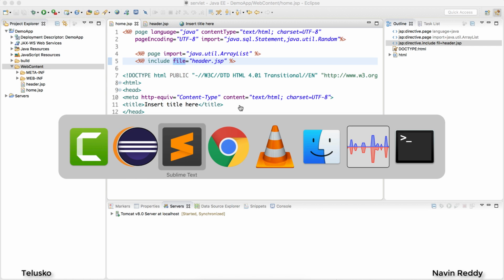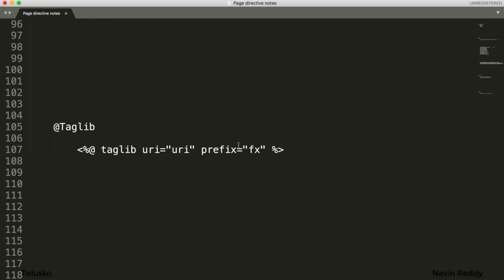And then we have one more, which is taglib. Now taglib is something you use if you want to use external tags. Again, we'll not be discussing this example here. We'll be talking about this once we go into extra advanced stuff in JSP. But let's say if you want to use external tags, what you can do is mention the URI, because when you say external tags, of course, it will have a library, and that library will have a URI. You have to mention that URI here, and then you can mention the prefix.